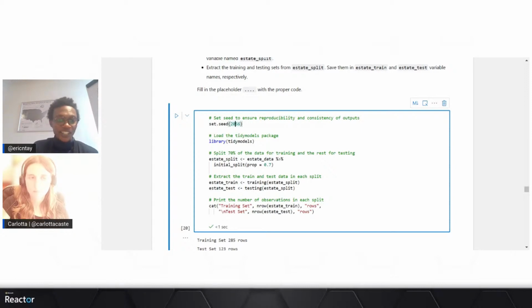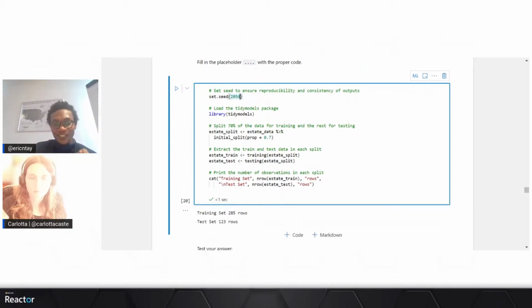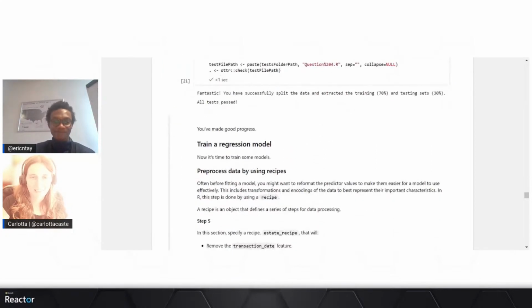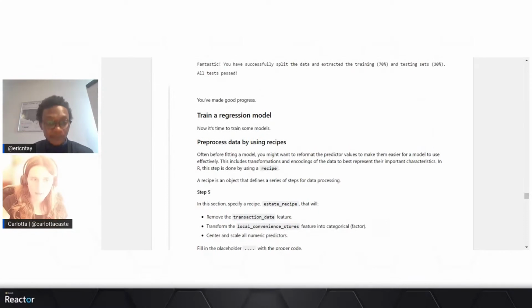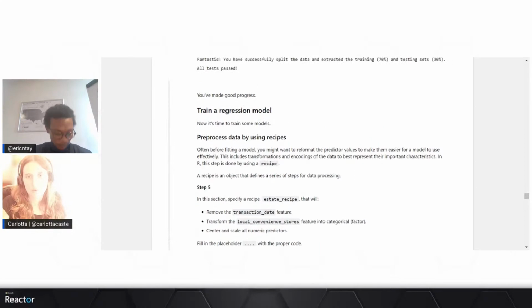If we change the seed to 2058 or 2022, we'll get a different split, different data in the training and testing sets. So that's what set.seed does. Yep. Great, thank you, Eric. No worries. Now we can move to question 5. I think there is another step that we want to use to prepare our data before training, right?